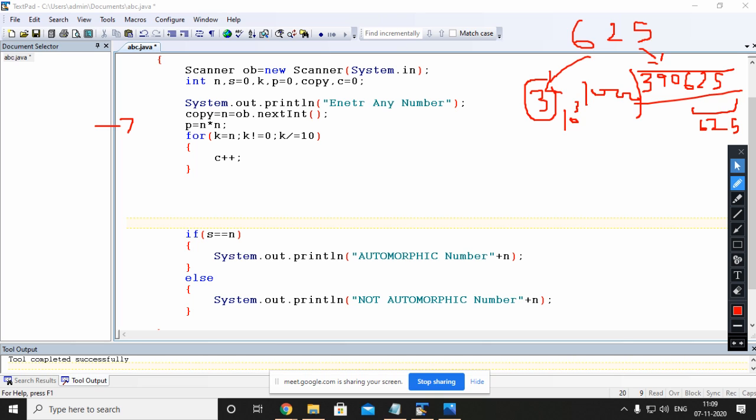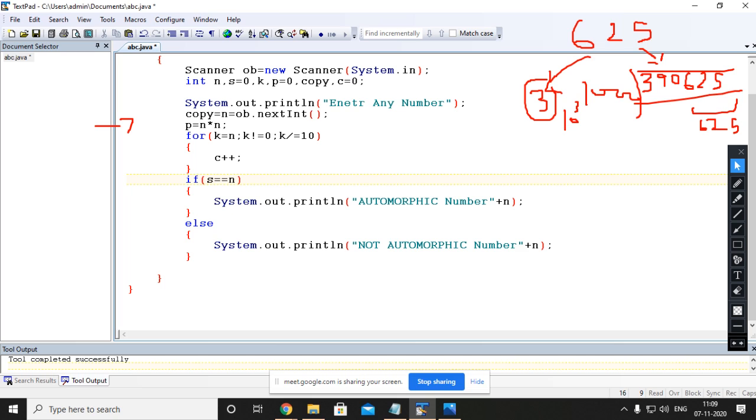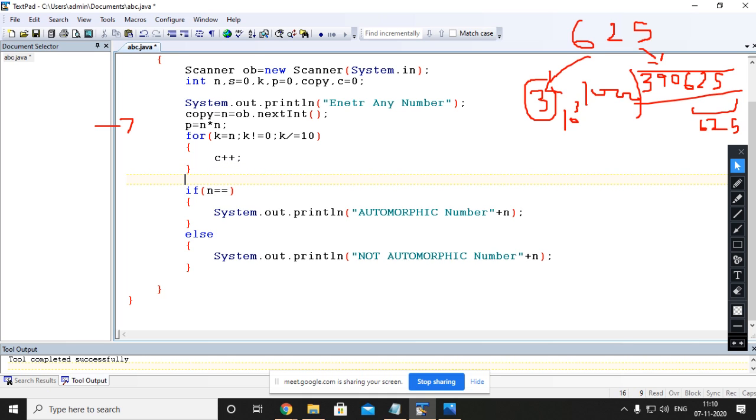I hope this is clear, right? Now see, a simple condition is required. The number we have already stored, that is n, equals to what? Now we need to find the power. So k equals to, we can reuse k here, because in this loop k becomes 0 after this loop. So here it is coming 0.